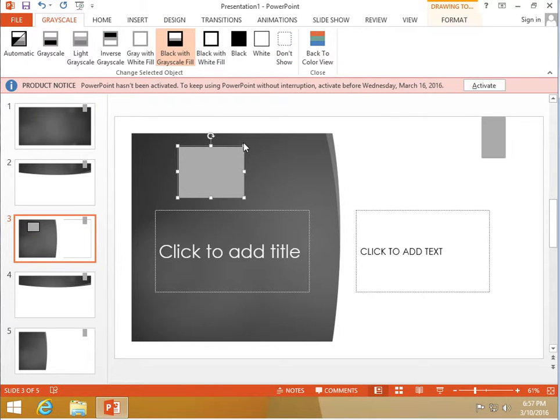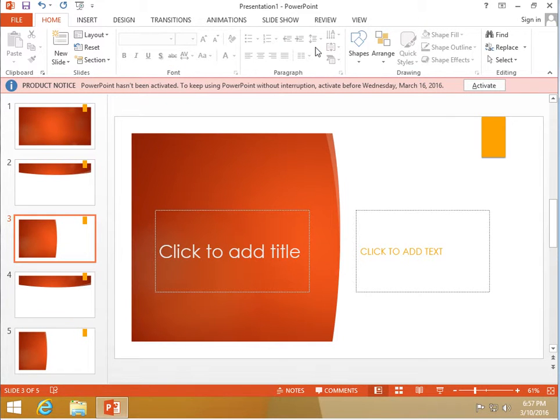So you might want to mess with this and see what you can come up with for your own presentations. It's something I do whenever I print out, before I print out my handouts and stuff like that. I check to see what it looks like in Grayscale.